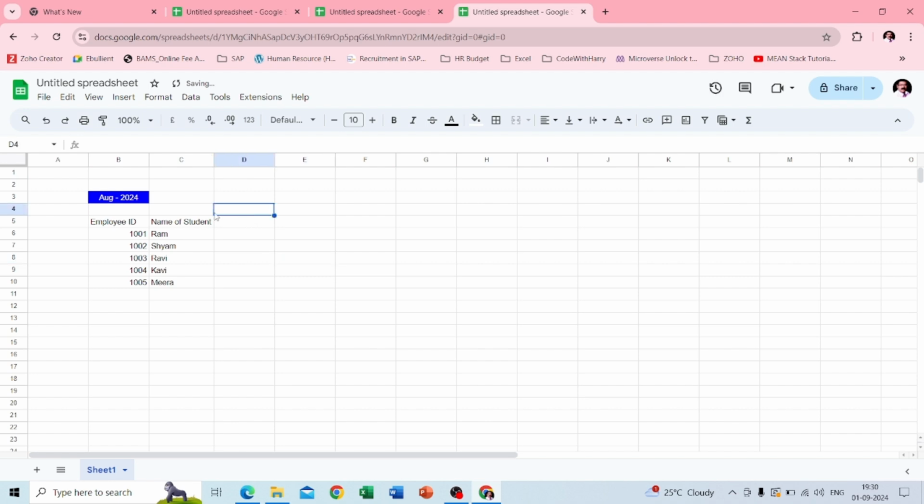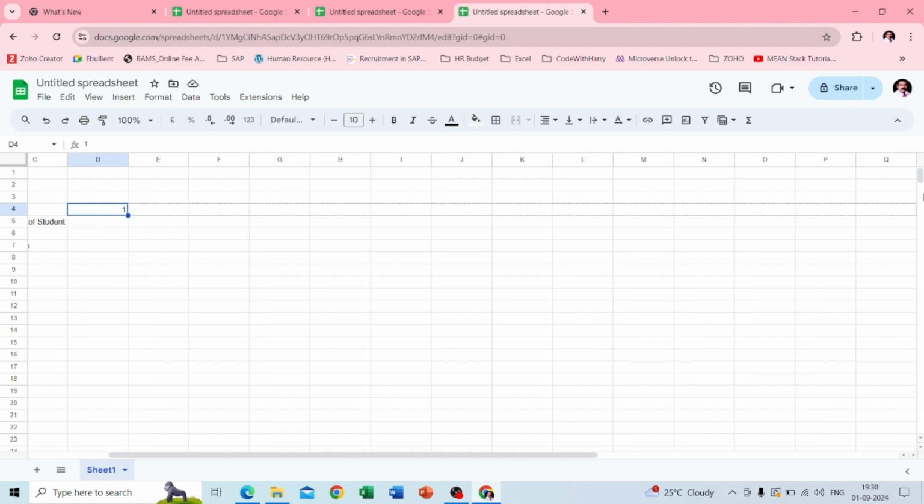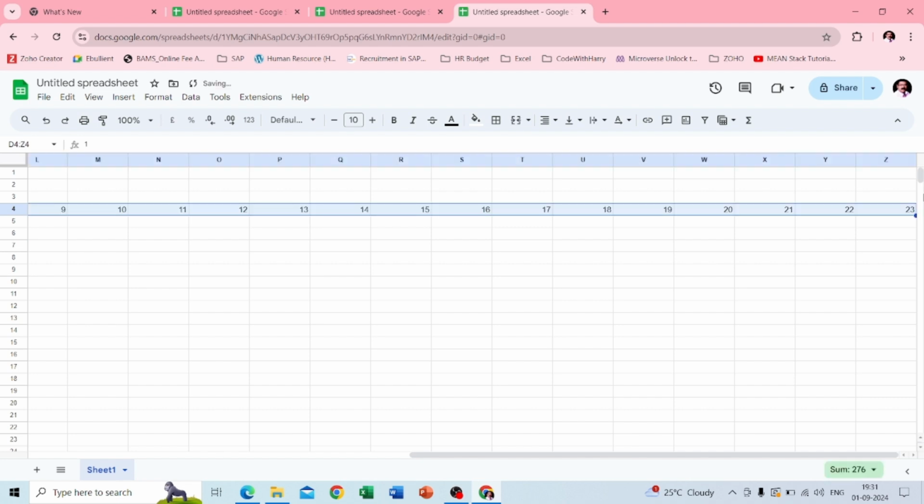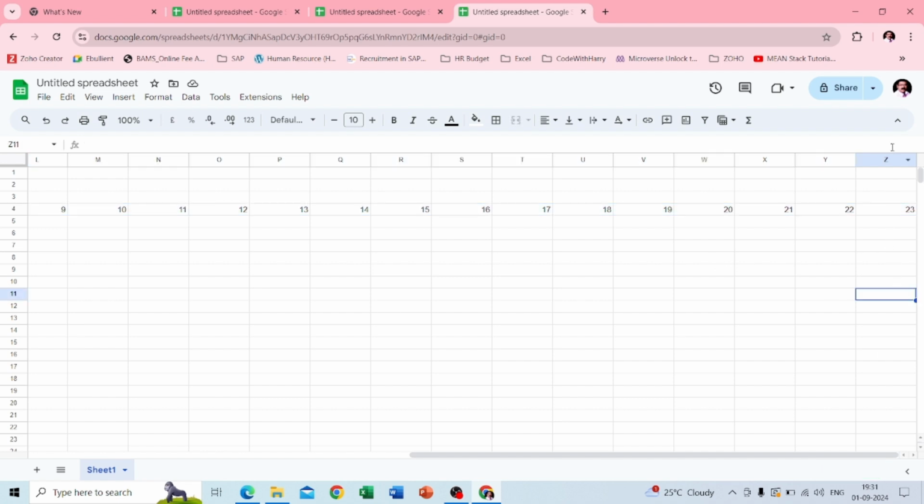Now this is for the month of August, so there are 31 days in August. So I'll click here, press Control on the keyboard and keep dragging to the right. Oh, we can't go beyond Z, so I leave, and then I leave Control. Don't leave Control before that. So what we need to do is, there are no columns after Z. We will need to add some columns.